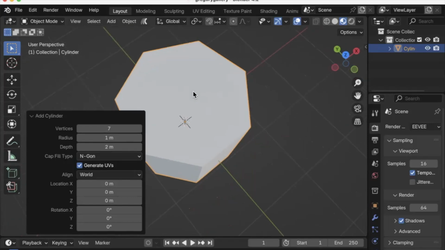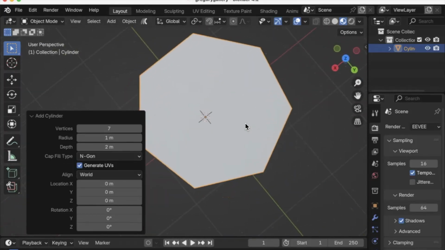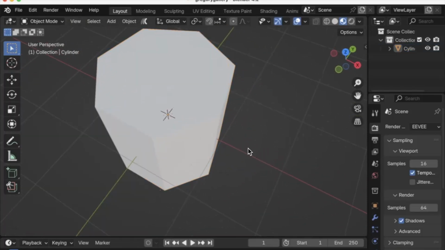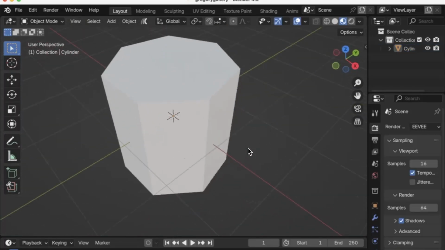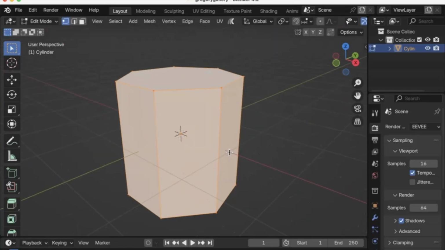And yes, this is not a cylinder. It's just a septagonal prism. But this is the world of mesh modeling, so there's no true curves anyway. So here we have our cylinder, and we're going to go ahead and click on that and press tab, and now we're right in edit mode.